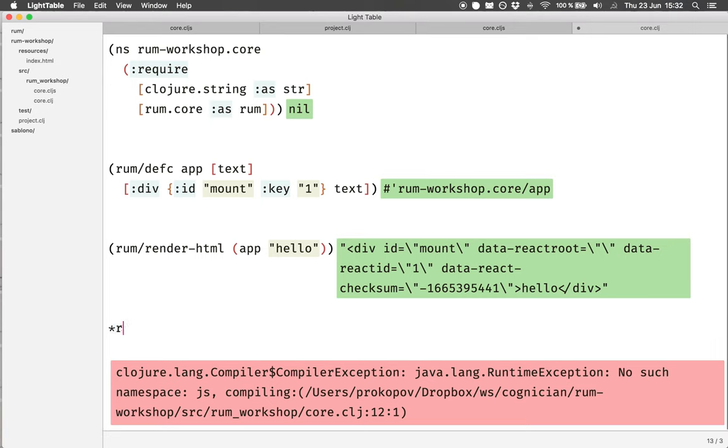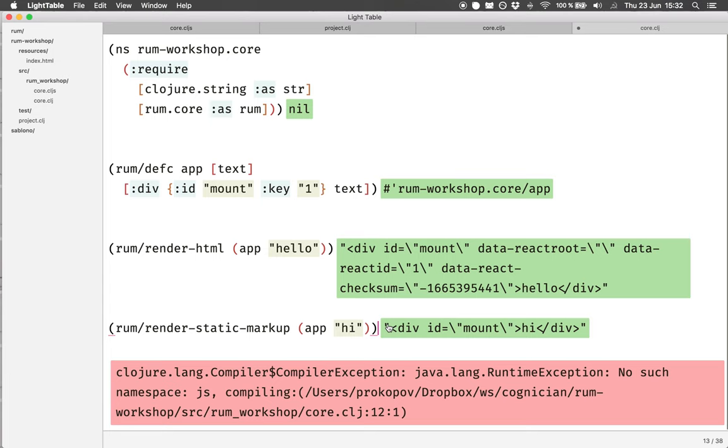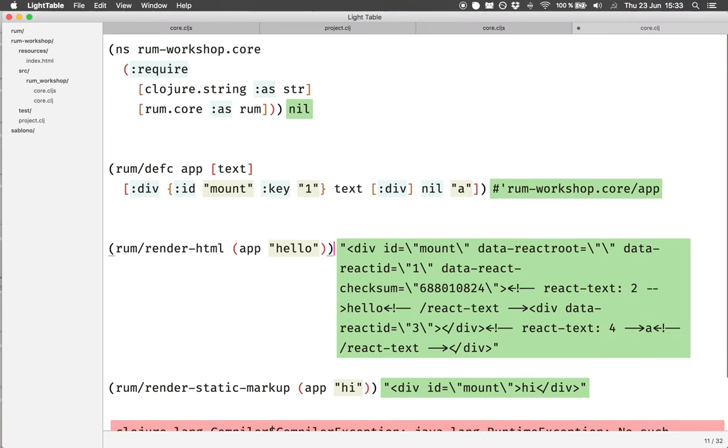Okay, and there is a second method which is called render-static-markup. Again, we do the same. We provide a component in there, and what it does is render into just static HTML without all this React nonsense. Actually, with React there will also be kind of crazy stuff, for example, keys, and very strange comments around text blocks. You can see that I've done nothing crazy there, but I've got all the crazy comments. React needs to keep track of text nodes, and there are React IDs on every node.